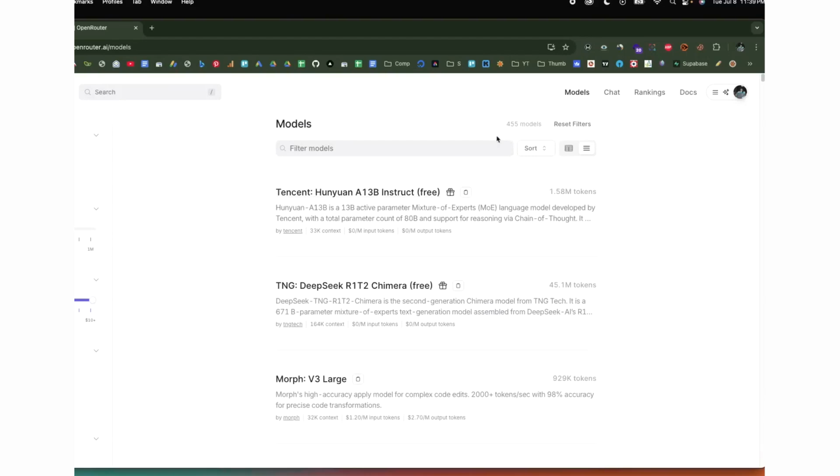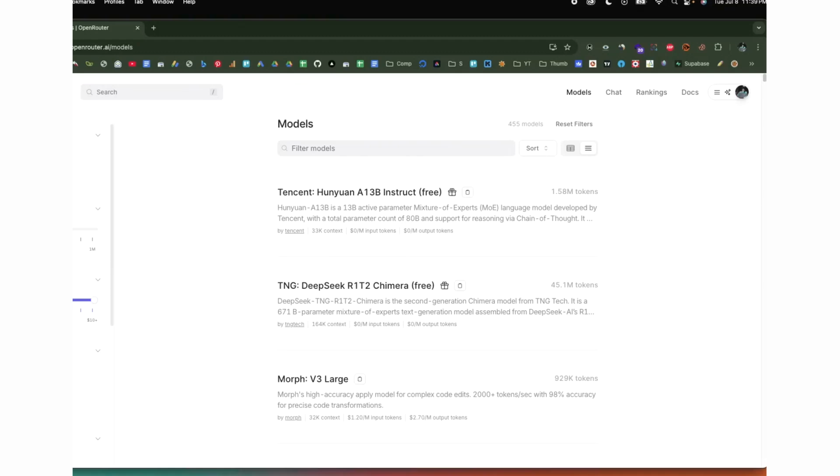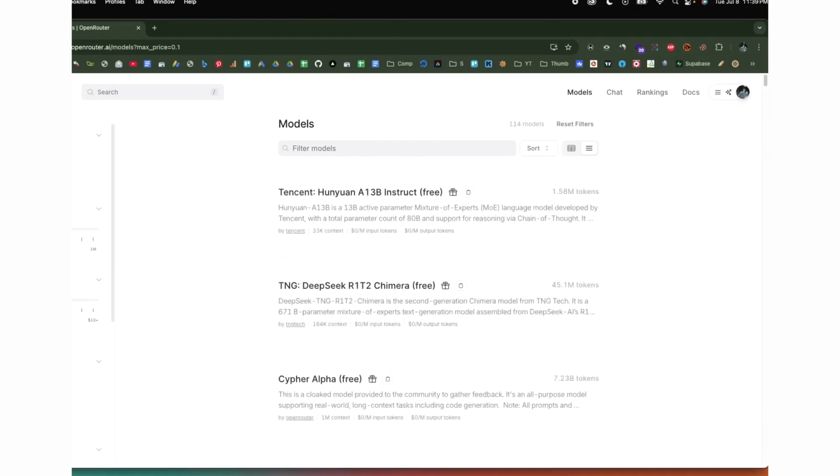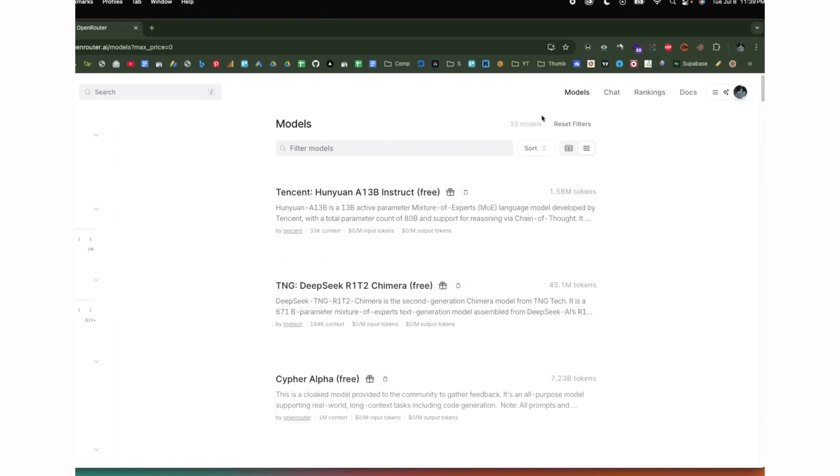And now if I tap this models option right here, it'll bring me to a page where I can access and find all the different models you can get inside the platform. As you can see, OpenRouter lets you access well over 400 models inside this platform. And the cool part is that OpenRouter gives you both free and paid AI models that you can access. So if I click on this pricing section right here, and if I drop the slider to the free section right here, now we have about 55 different AI models that you can get for free.